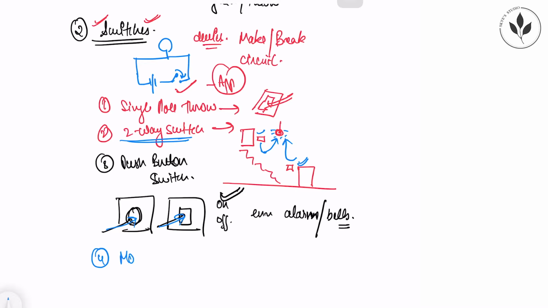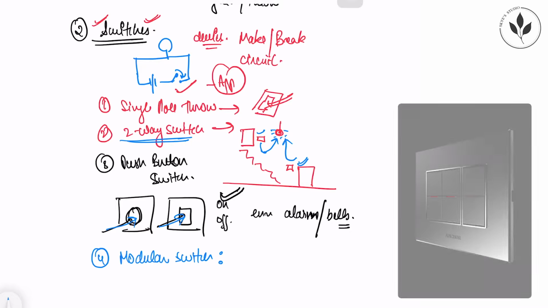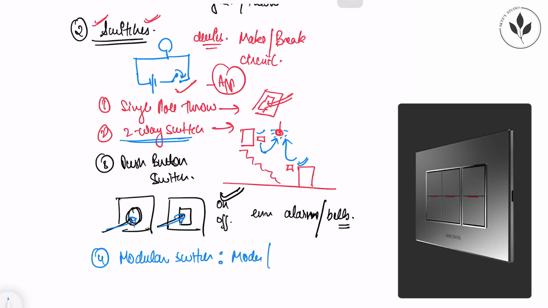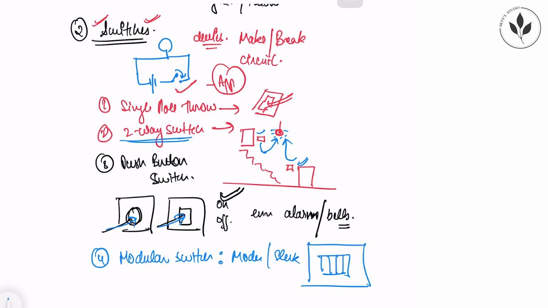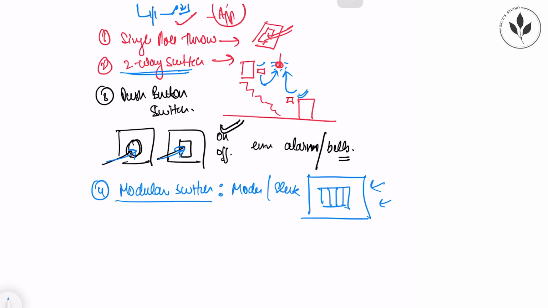The next type of switch which we use nowadays is known as modular switch. The only thing is it is modernistic, it is sleek, and you don't see the switches inside your frame. They are just built like this, and you don't see anything which is embedded or embossed. They just go with your design, and for aesthetic purpose it is used these days. So the only thing about it is sleek and modern, and it's just about the aesthetics.